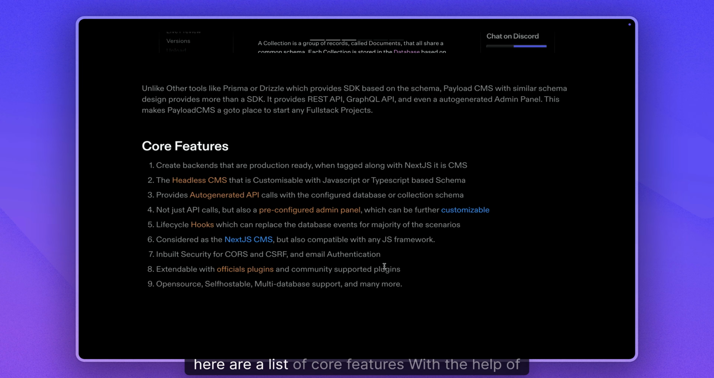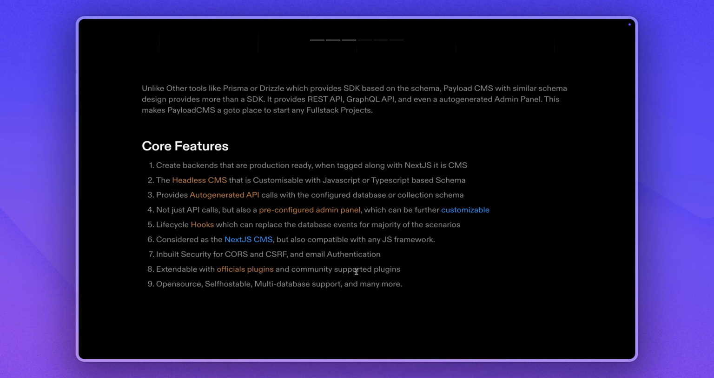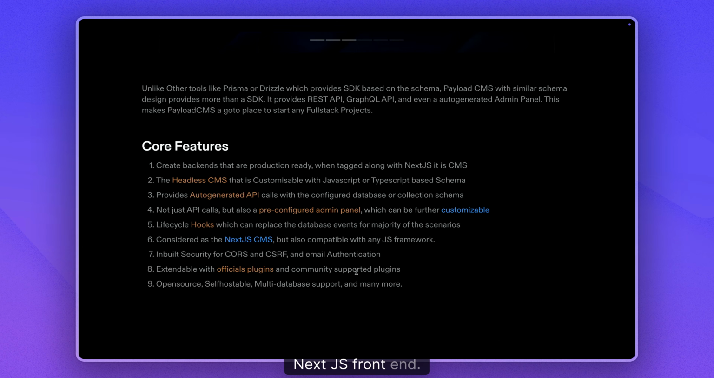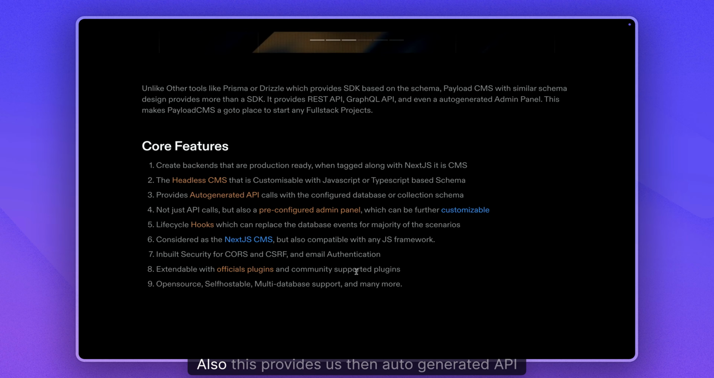Anyways, here is a list of core features. With the help of Payload CMS, it's easy for us to create a production-ready backend which is compatible with a Next.js frontend. This ensures that the application is headless in nature. Also, this provides us auto-generated API calls. I have mentioned this multiple times. The same goes for the admin panel.